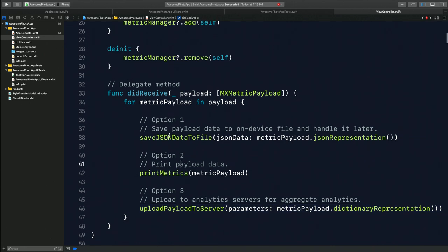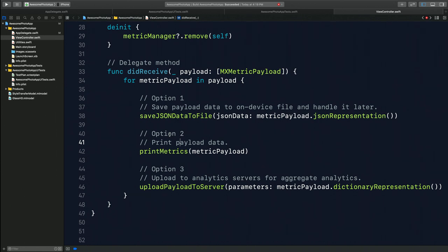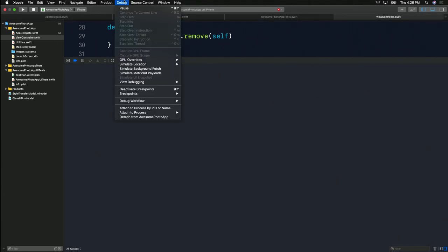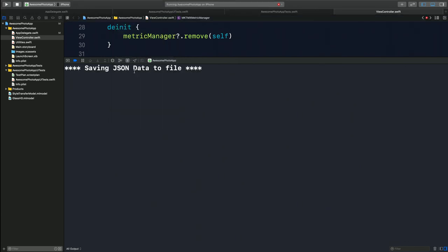Now, as this method is only invoked at most once per day, whenever there is a payload available for your application, we built a new feature in Xcode to help you test this out. Let me show you how that works. I'm first going to run this application on my test device. The application is running now. Now I'm going to go into Debug and click on Simulate MetricKit Payloads.